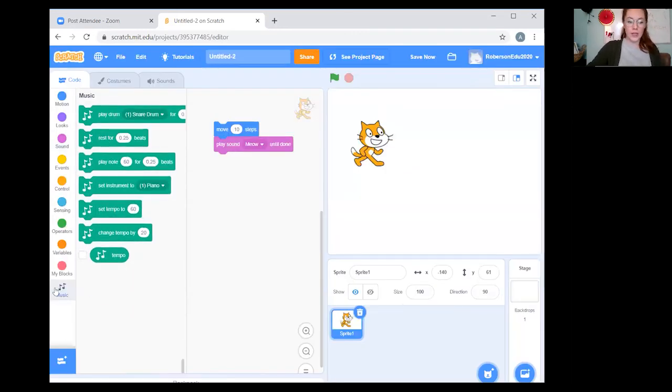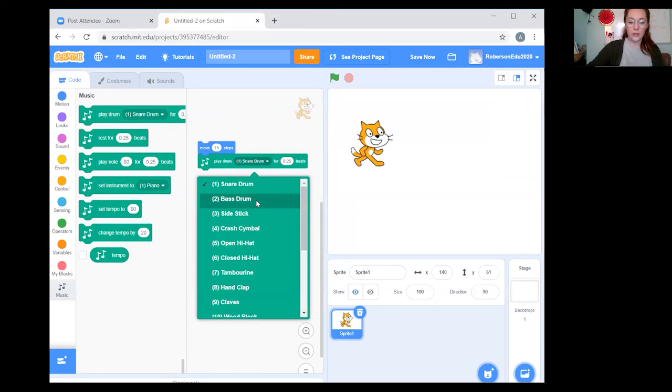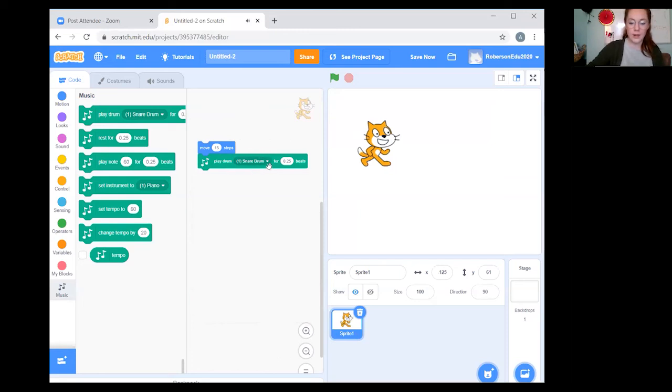So if I click on the music tab, and I don't want a meow, I can have him play a drum. Now you'll see that within each of these blocks, there's little circles. For instance, this here says move 10 steps. If I wanted to change it and make it move less or more, I can change that number. So just by typing on my keyboard, I typed 15 instead, and now he'll move a little farther. Same way here, I'm gonna make this a little smaller. Right now it says 1 snare drum. I can change what sound it's going to make by clicking that down arrow.